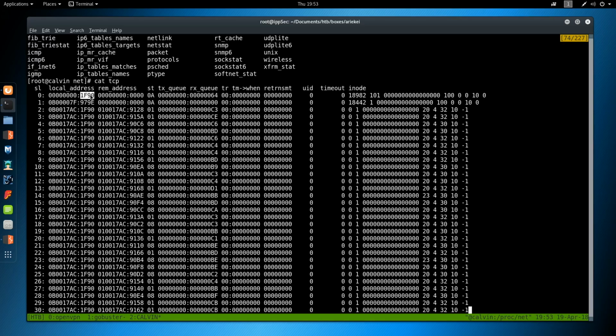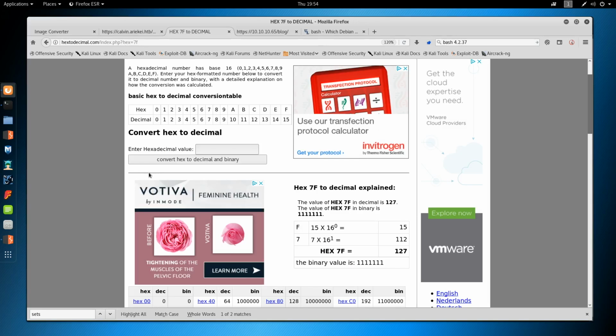I bet 1F90 is 80, actually, looking at this. You got the local address, so this is IP, port. 0A is definitely listening. And we have all these 1F90s. So there's probably a lot of things on port 80.